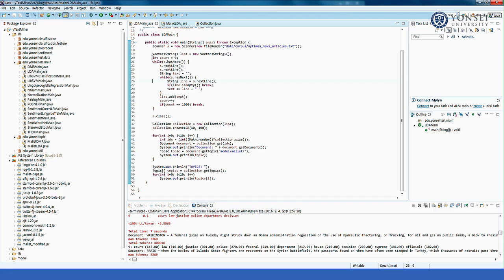Same as before, we're going to use New York Times news articles. So we use a scanner object and read in the news articles. In this case, we're going to stop once we read in 1,000 news articles from this file. After that, we close the scanner object and we create LDA. Let me explain this function in more detail.